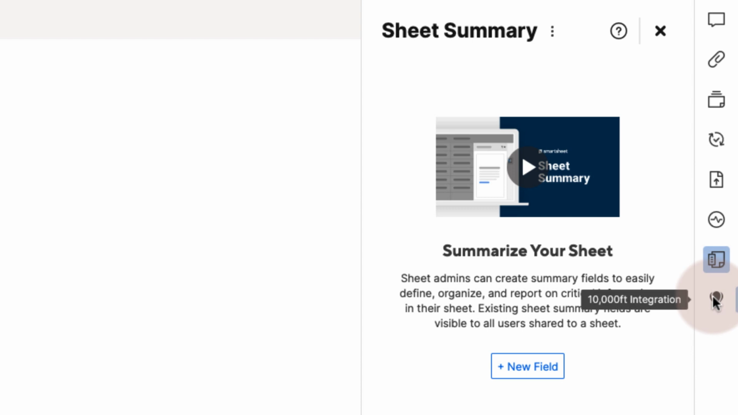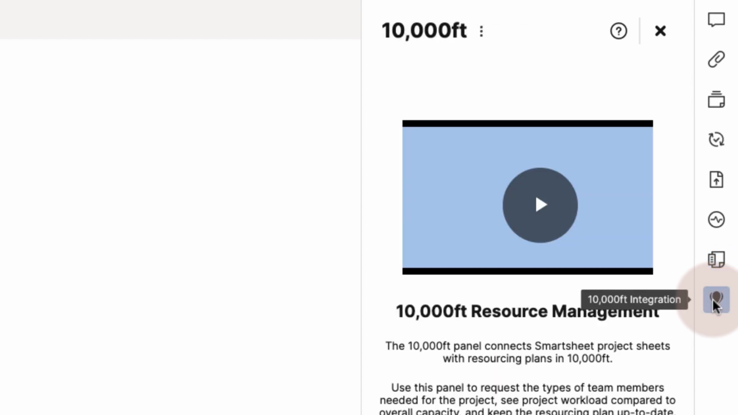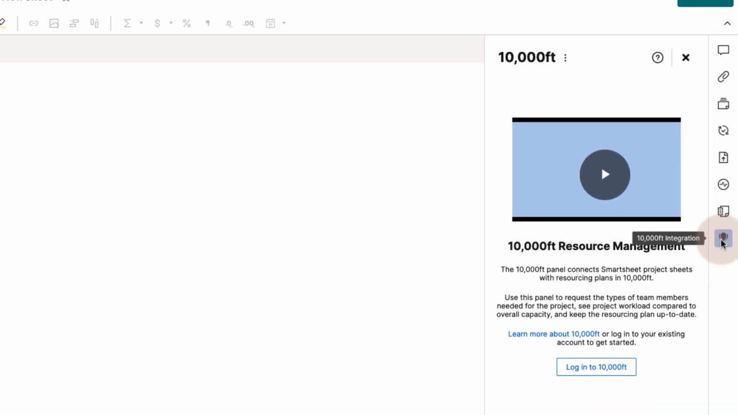And finally, if your organization has 10,000 foot, this is where you can set up the Smartsheet integration. Integrating is a 2-step process to use the panel. First, you'll authorize your account, then you'll connect a project sheet to 10,000 foot. Once the sheet is connected, you can use the panel to see people or placeholders assigned to your task in your 10,000 foot project. You can also see overall allocation percentages for assigned users, overall availability for team members assigned to your project, and dates for overall project and individual assignments.